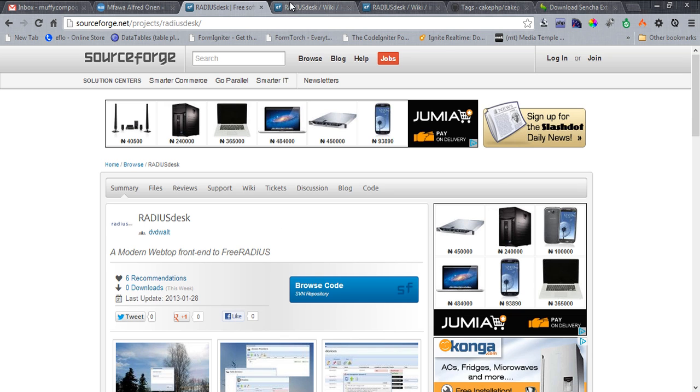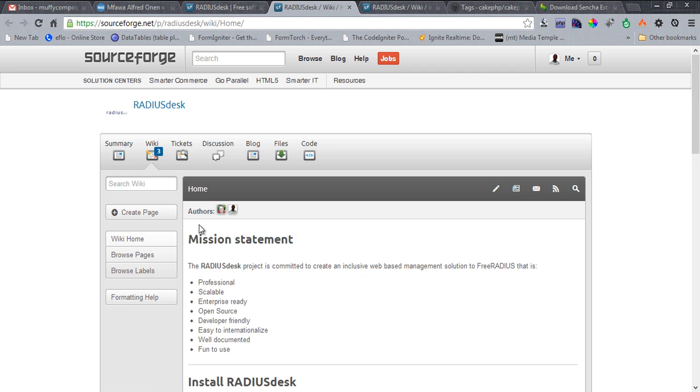So the wiki here has the mission statement by Dirk van der Walt. The RadiusDesk project is committed to creating an inclusive web-based management solution for FreeRADIUS. What he's aiming for here is professionalism and scalability. It has to be enterprise ready. It remains open source and developer friendly, so it's easy to extend the system. You can easily translate it into any language you prefer. It's going to have a lot of documentation. This is promised. You can see here he added me to the team, so we're going to work on the documentation, and you should expect a lot from it.